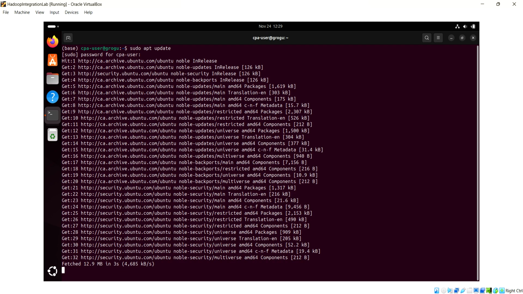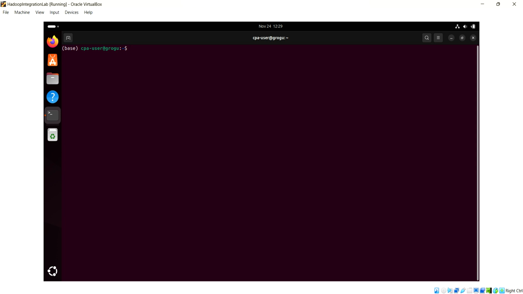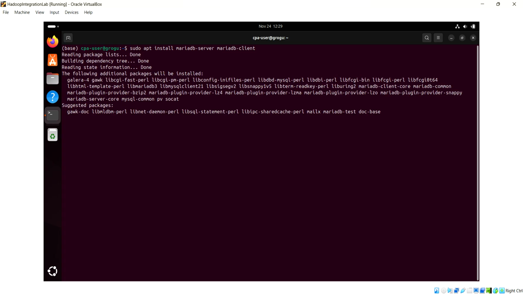All right, and once that's done, we'll clear the screen here, and we're going to install MariaDB server and MariaDB client. That'll be another sudo command, an apt install command, and we'll do mariadb-server, that's with a dash, and then mariadb-client. And we'll let that run.